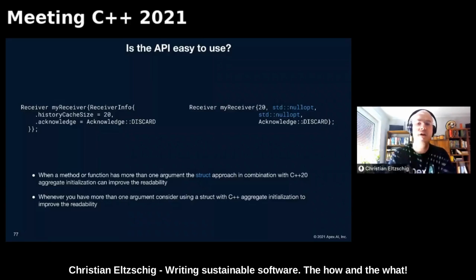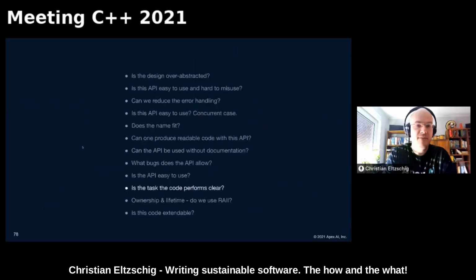You know what it's doing, but the other arguments are somehow a little bit, you have no idea. And here again, the user has to create some variables to avoid the magic numbers and to make it really readable. Or you use a different approach with the C++20 aggregate initialization and just state here explicitly the history cache size is 20 and acknowledge yes, we want to discard it. And this improves the readability a lot.